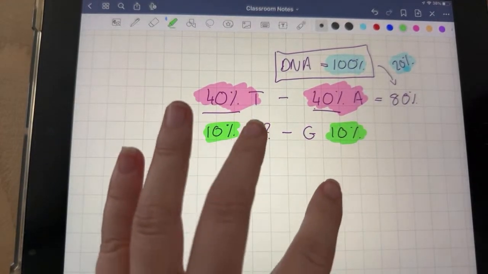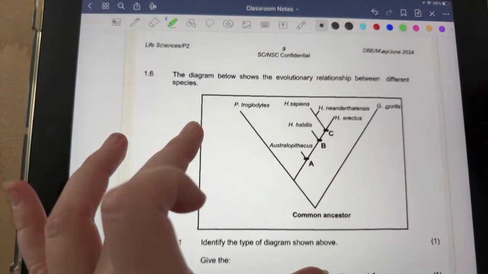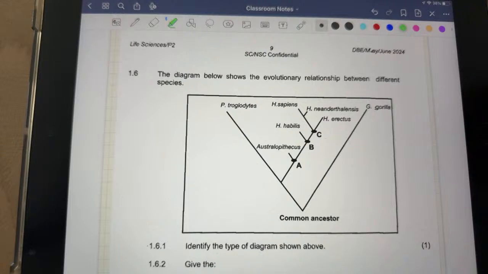Okay, right. I'm going to move on to this human evolution question. I think that's what all of us also want to see. And I want to do a meiosis question with you as well. I think that's really important.